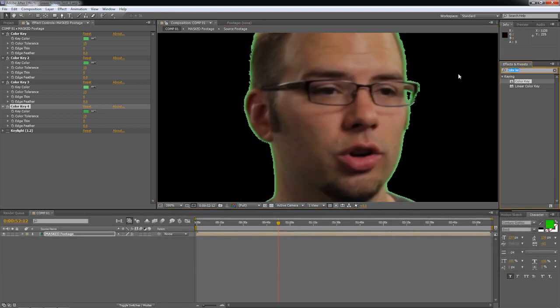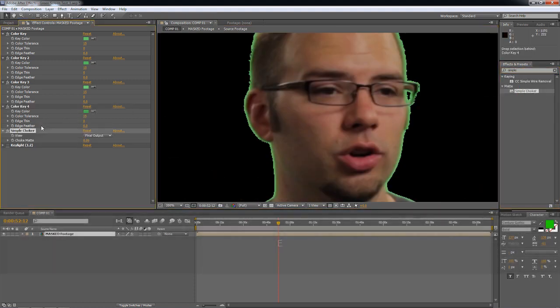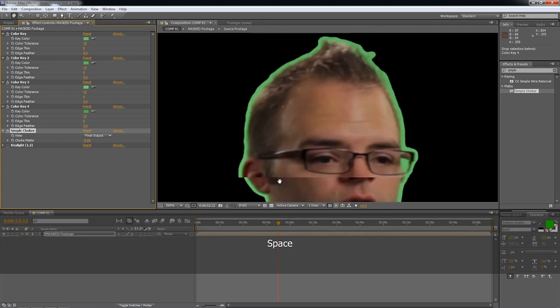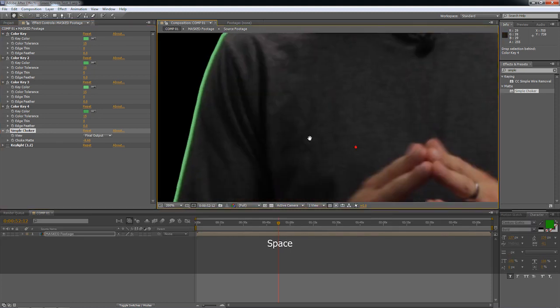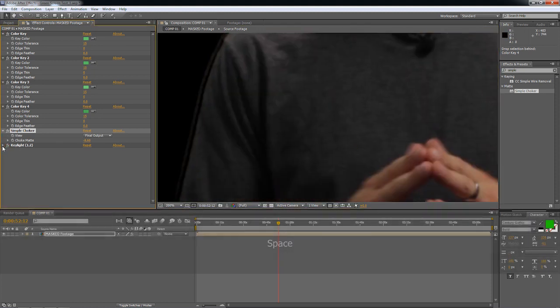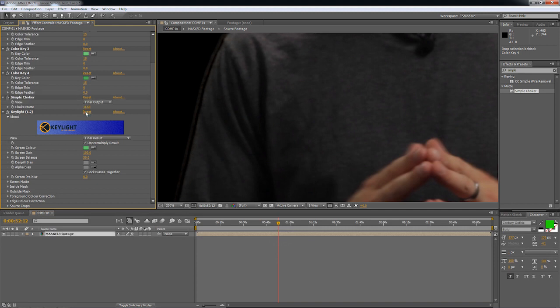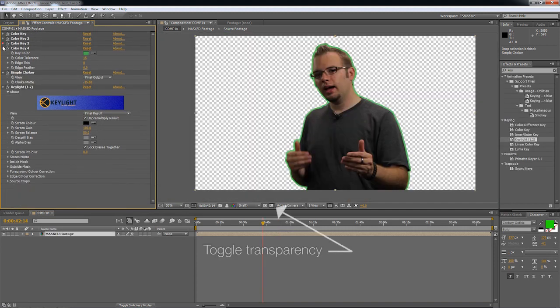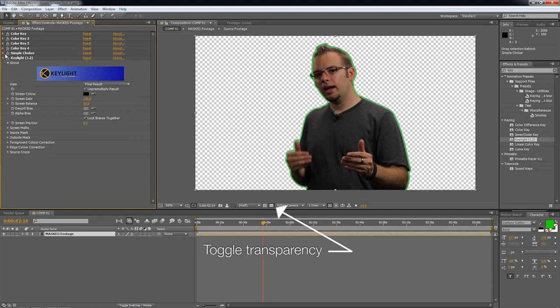Then we can put a plugin called Simple Choker on, and pull this back a little bit, and this will create a nice clean edge for Key Light to work with. Now let's just reset this here. Let's clap these up like so.